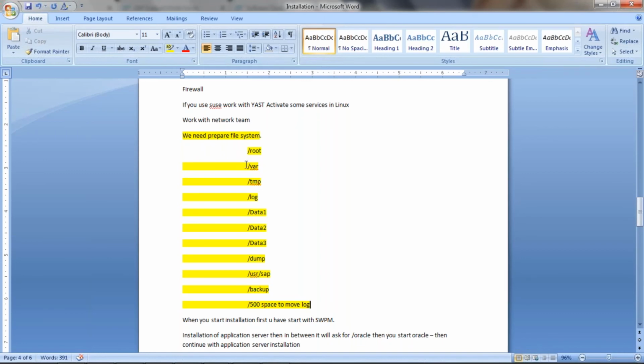In Windows, we have the C drive, D drive, E drive, F drive, Z drive. But in Linux, you have file systems that look like root, var, temp, log, data one, data for dump, user SAP, backup, space, move to log. You just give it on a piece of paper: I'm going to install these things and I would like to have all these. Then they understand what you want, install, and assign space accordingly. So this is the file system created for you.